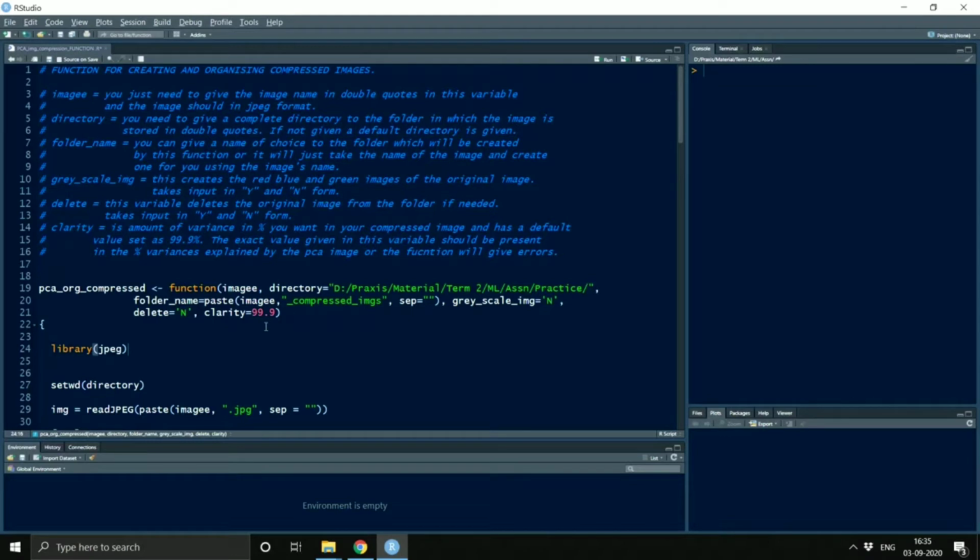So let's go. I've named this function PCA or compressed. You can name it anything. This function takes 6 arguments. The first argument is image, the name of the image which you want to compress. Directory is the path where the actual image is stored. Folder name is the path where the compressed images will be saved. It will be saved inside this path in a folder that will be named grayscale image.